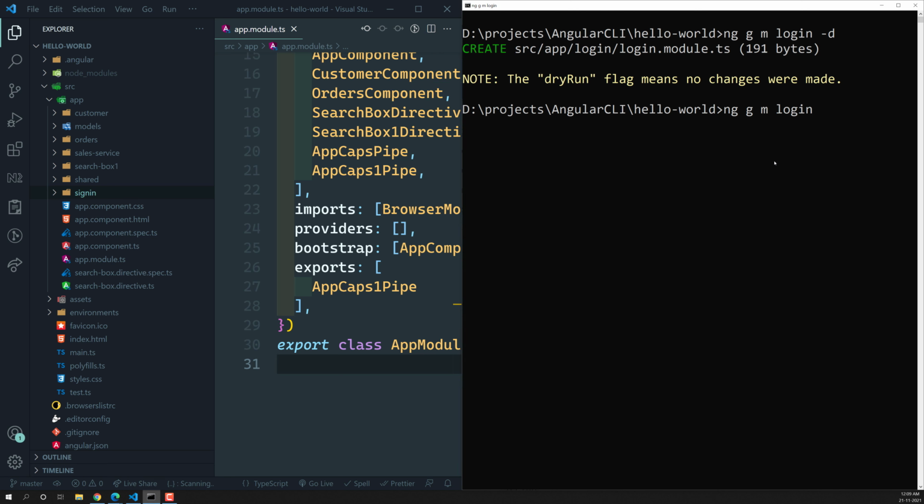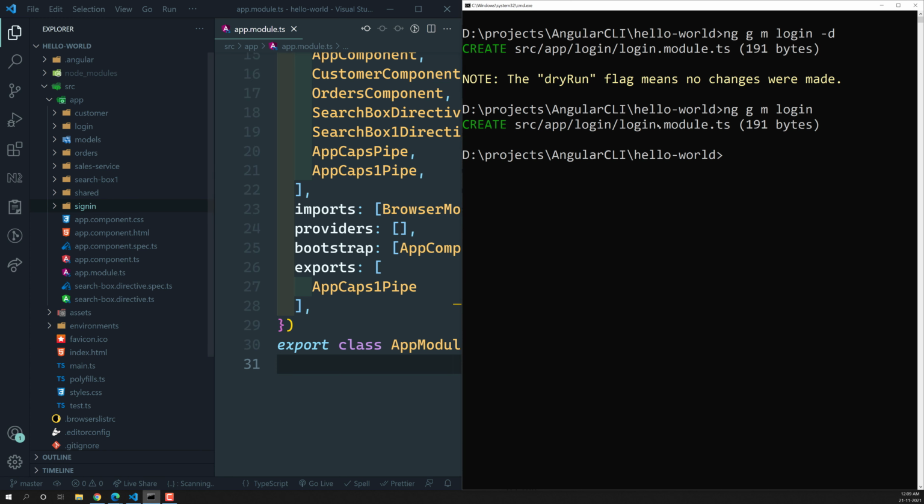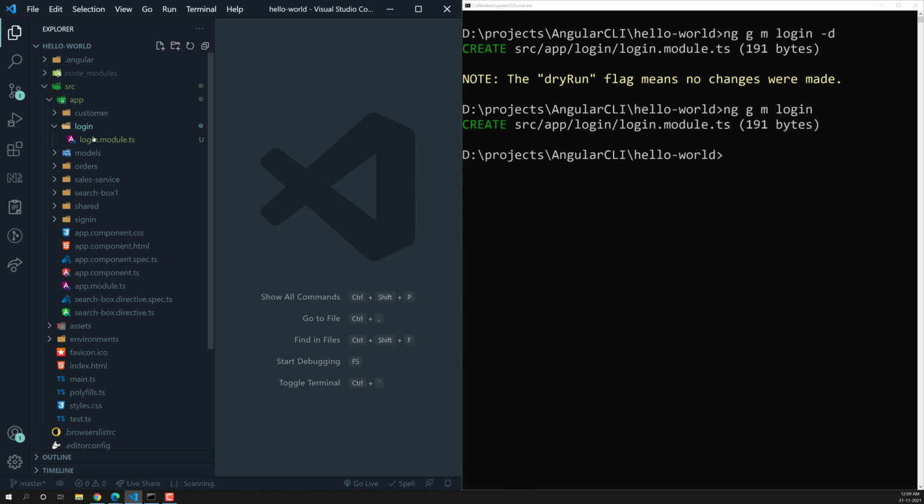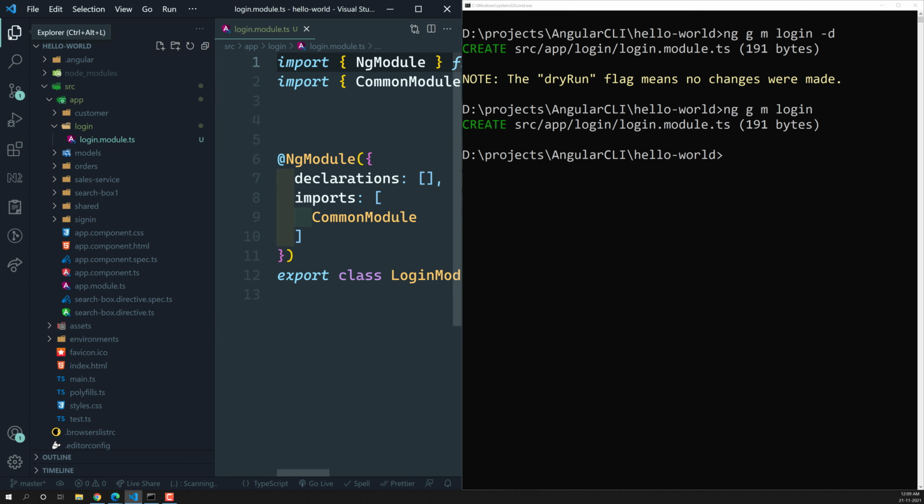Now I am pressing enter. Now the file will be created, the login folder, and inside that login folder, login.module.ts has been created. Fine, we are able to see the login folder, right? And if I open this one, you will be able to see the login.module.ts. Let's close this one and open login.module.ts.